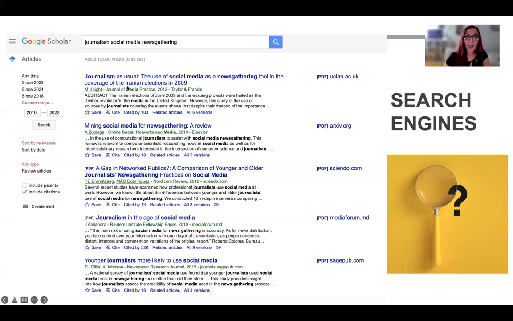So I typed that in, and these are some of the articles that popped up. So I'm going to look at those articles and see which one would be useful for my research. So, journalism in the age of social media, that could be younger journalists more likely to use social media.